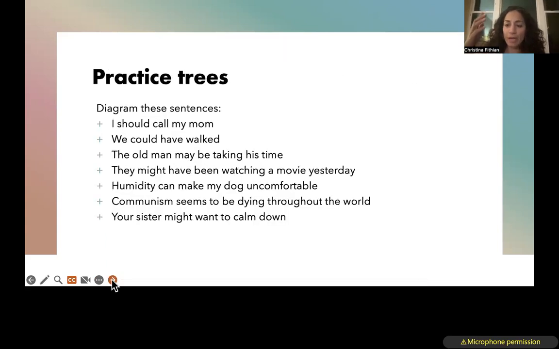So we have a lot of practice trees to diagram that we're going to do in class. I want you to start working on these this week before you come to class on Friday and see how far you can get. We're going to do: I should call my mom. We could have walked. The old man may be taking his time. They might have been watching a movie yesterday. Humidity can make my dog uncomfortable. Communism seems to be dying throughout the world, and your sister might want to calm down.